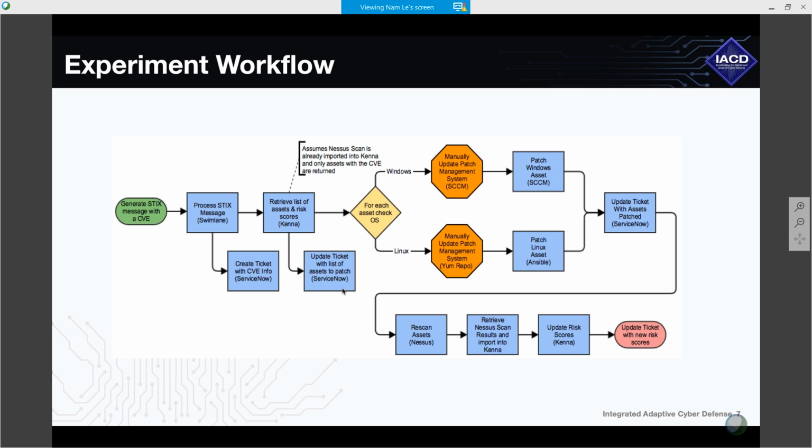So for the Windows side, we would manually take the latest version of the software that needs to get patched, put it into SCCM, and then from there kick off the patch using automation within SCCM itself. On the Linux side, we would update our Yum repository with the updated version of the application, and then use Ansible to schedule the pushing out of that patch to our Linux machines. Once all of that's been done, we update the tickets with all the actions that have been taken in terms of patching for all of our assets.